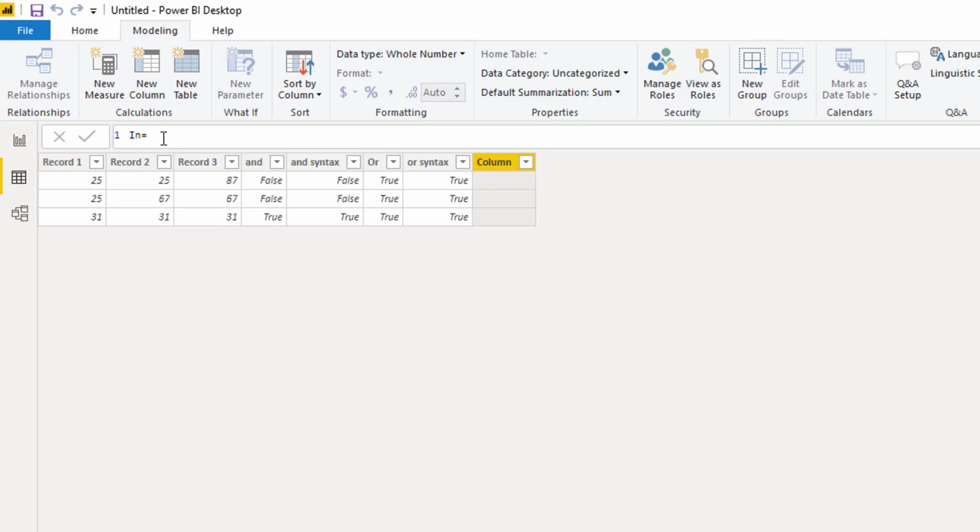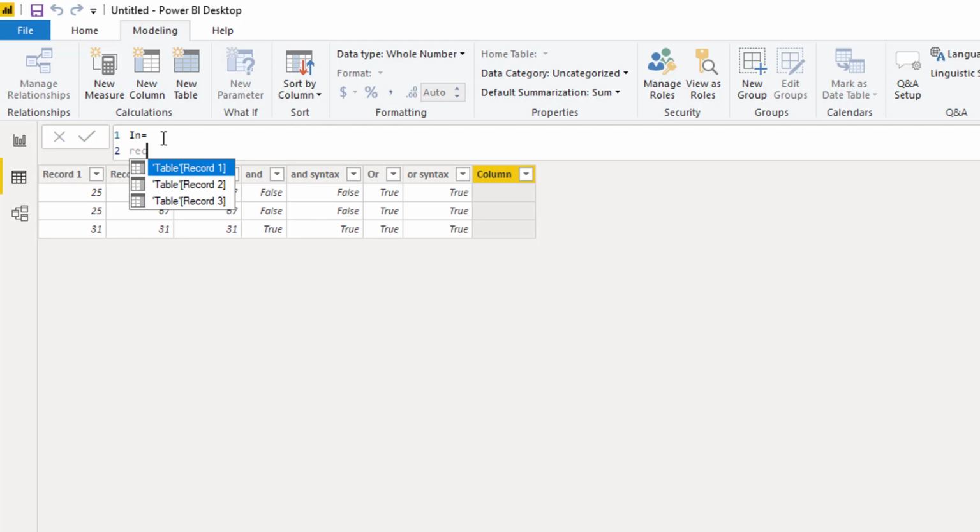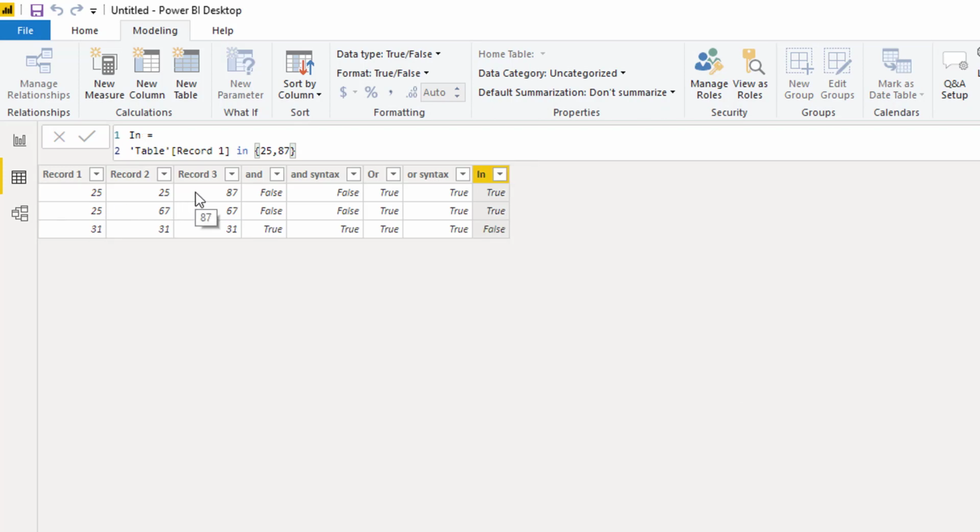We are going to start with the record. So we're going to say record 1. In record 1, does it contain 25 or let's say 87? And we will close our IN statement with curly brackets. It's very important to note they're not standard brackets, they're curly brackets. They're listing an array, a list of stuff, and you're checking this list to see if it's contained within record 1. Now we know record 1 has a 25 and a 25, and it also then has a 31. So what are you expecting to be returned here? You're expecting a true, and a false, which is what we have achieved.